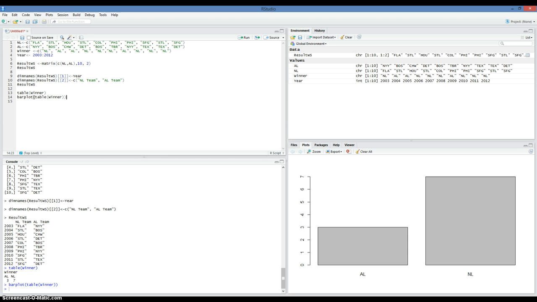In the next video, we'll continue looking at factors as another container in R.